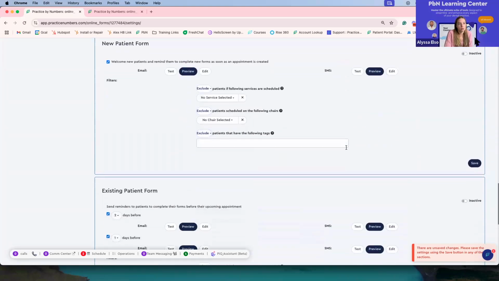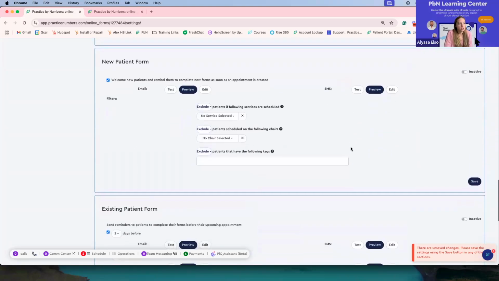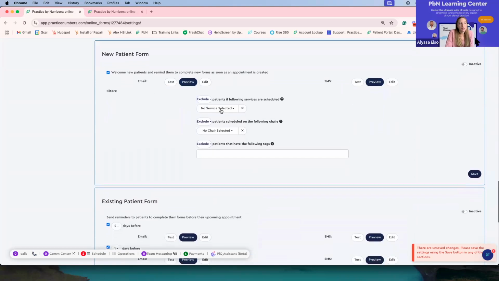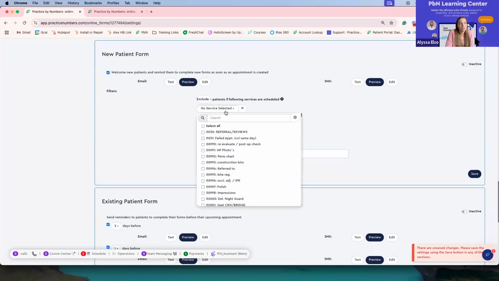And now we get to the form automations. So the new patient form automation would be that package that I've been talking about. Here, if you select this, it's going to welcome the new patients and remind them to complete new forms as soon as the appointment is created. We'll have the email that goes out and the text. You can always edit that here. And then you can always add some additional filters too. So you can exclude or include patients if the following services are scheduled.